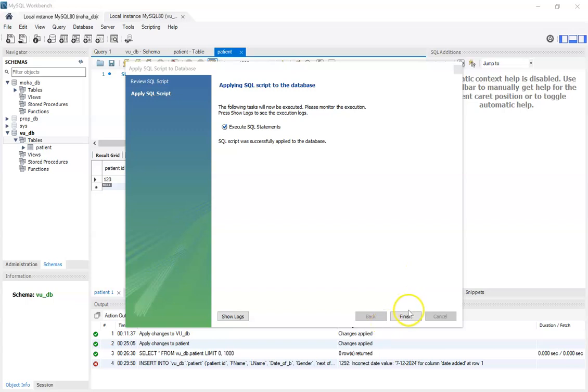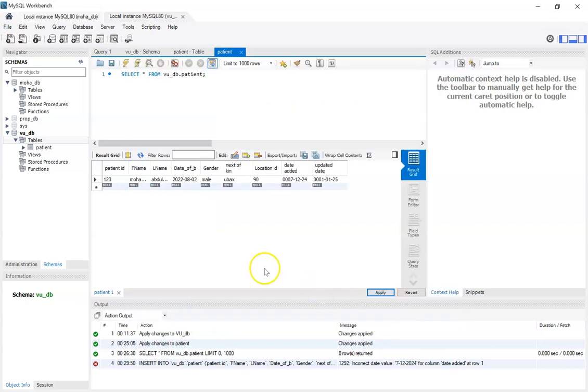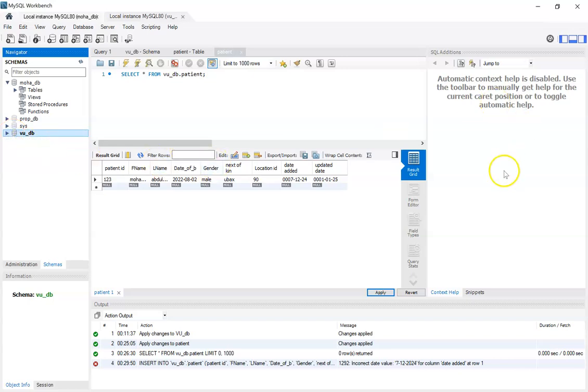Our file is executed. Then we finish. So we have created our first table. That's how we are creating all the tables. So I'm going to create all the tables. After finishing all the tables, I'm going to explain some of the code, and then I'll show you how to export the script from Workbench and save it on your laptop or on your device.